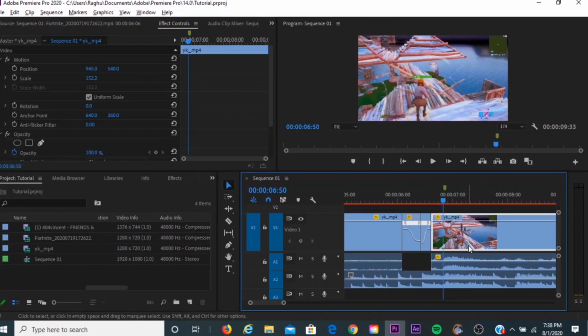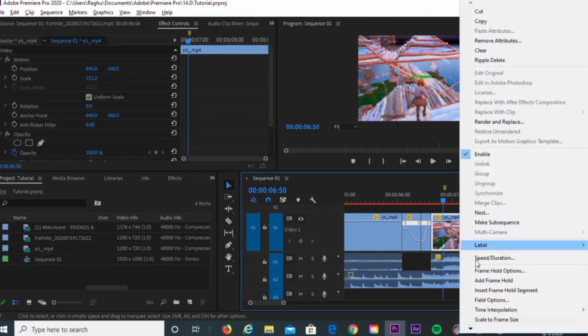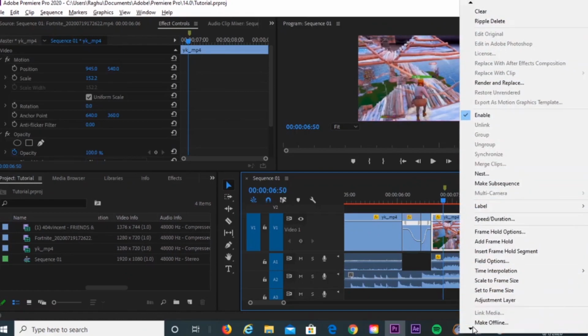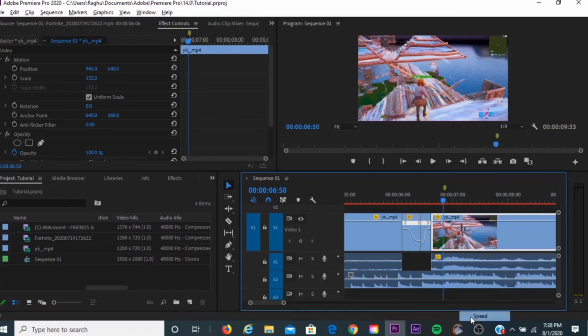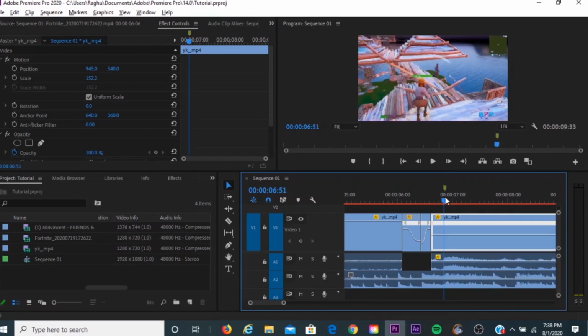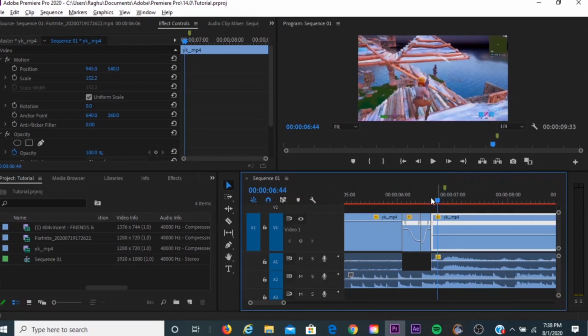Now click on this clip and right click. Go all the way down once again to show clip keyframes. Click on that, then time remapping, and speed, just like we did last time. You want to come here, and this time it's easier if you come to effect controls up here.